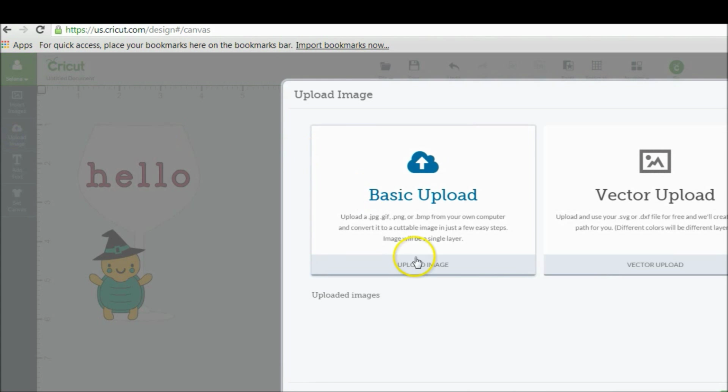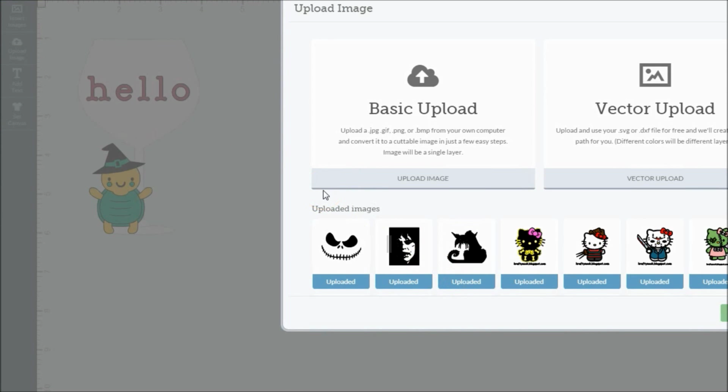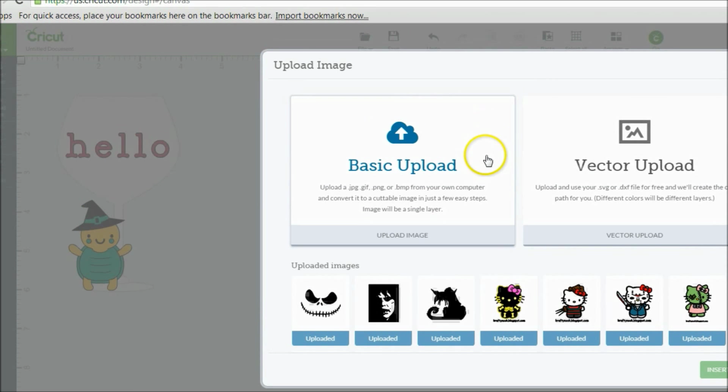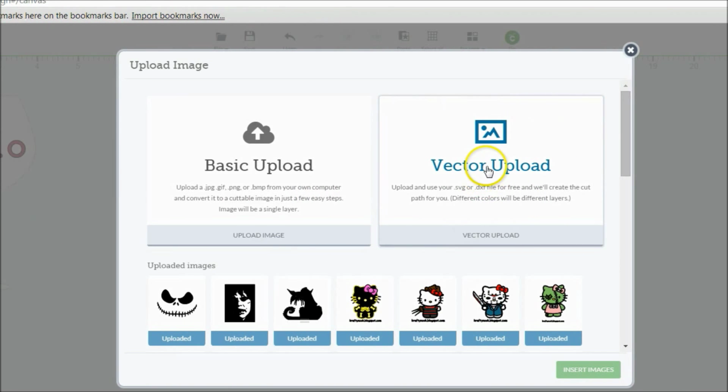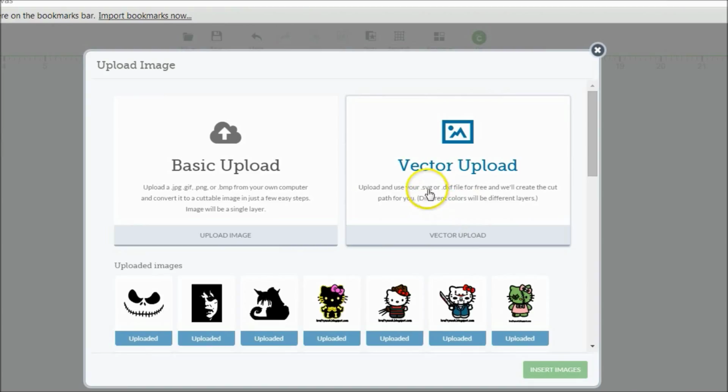The next one down is upload image. This is where you're going to be uploading any images outside of Design Space using either Google or a third-party place like Miss K Cuttables or SVG Cuts. And basic upload is going to be, and it tells you right here, to upload a JPEG, GIF, PNG, or BMP. And vector upload is going to be SVGs or DXF files.